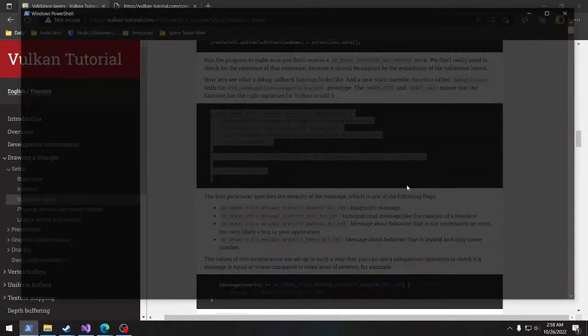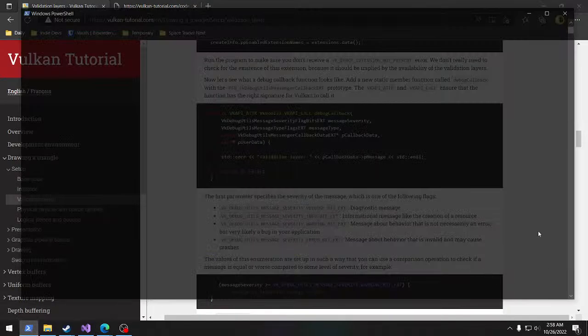Yeah, and it tells you about it. Okay, so the first parameter specifies the severity of the message, which is one of the following flags. The first parameter? VK_DEBUG_UTILS_MESSAGE_SEVERITY_VERBOSE_BIT_EXT: diagnostic message. Okay. VK_DEBUG_UTILS_MESSAGE_SEVERITY_INFO_BIT_EXT: informational message like the creation of a resource. Warning: message about behavior that is not necessarily an error, but very likely a bug. Error: message about behavior that is invalid and may cause crashes.